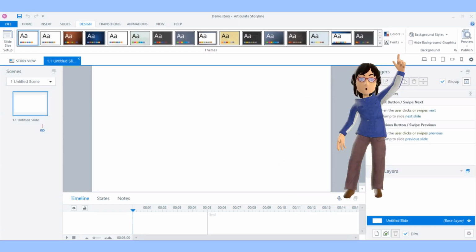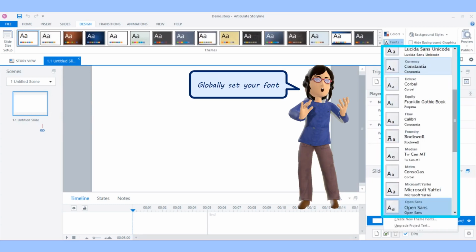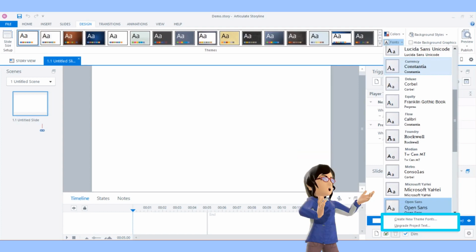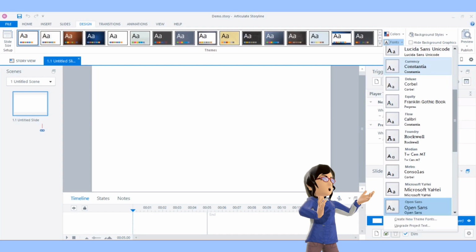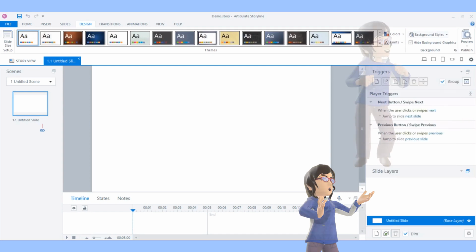Next are fonts. Here, you can globally set your fonts, rather than replacing them text box by text box. At the bottom, you can create new theme fonts or upgrade the text over the entire project. This is useful if you have imported slides. We'll also return to this later.